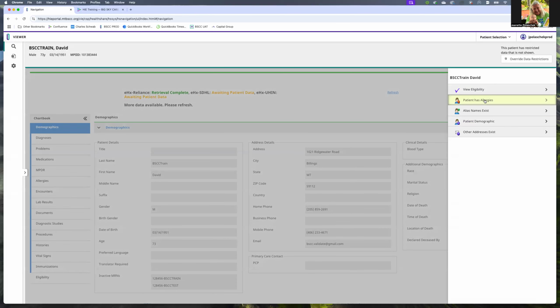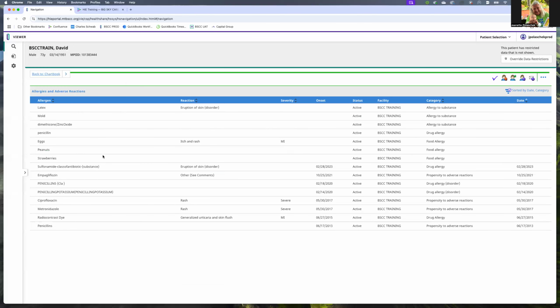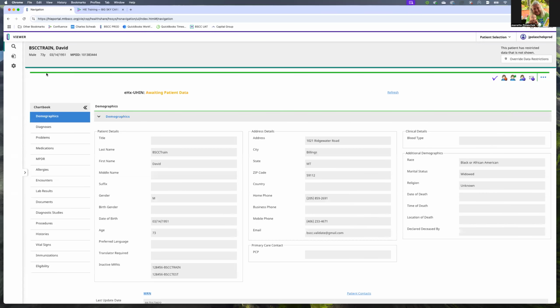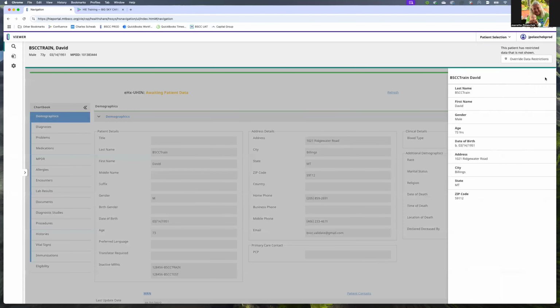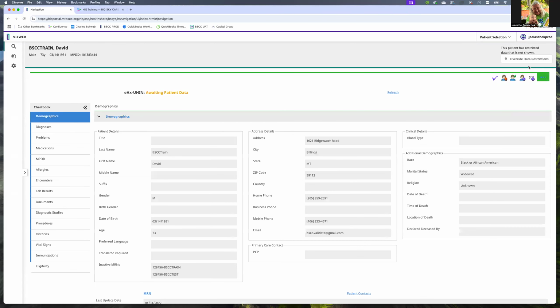Here I've clicked on patient has allergies, and now I get a list of the patient's allergies. I click on back to chart book to go back to the main screen. The ellipses in the top right corner display patient demographics. Notice the message in the upper right corner: this patient has restricted data that is not shown. I see this message because I am assigned the role of clinician with sensitive data access.